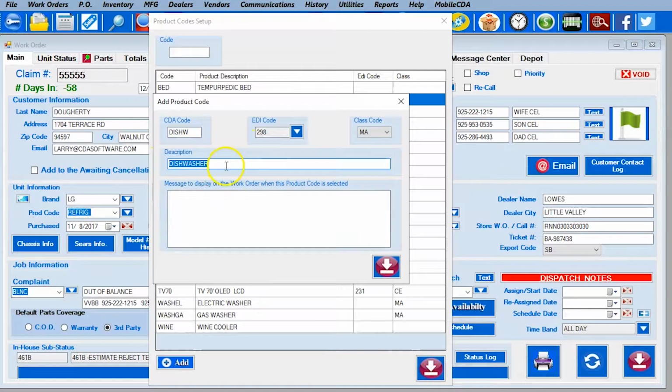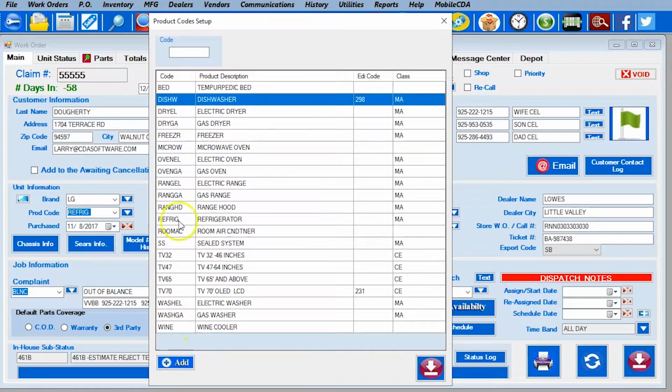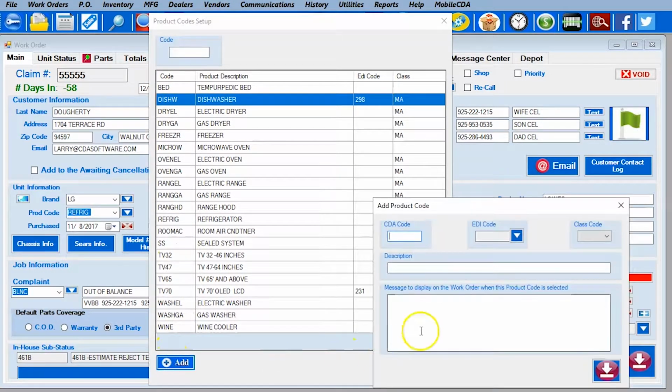And then we would give the description, and then we could even put more information where it says message to display on the work order when the product code is selected. So you can put a message in there, and that would be selected as well as a reminder for your employees. So we're just going to say save and exit. So if we wanted to add something new, we would simply say add.